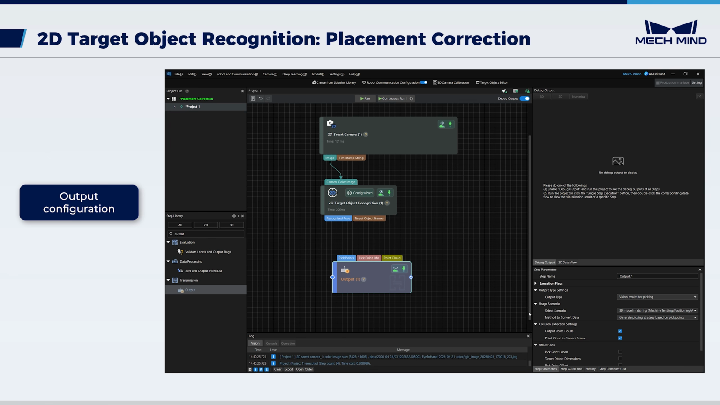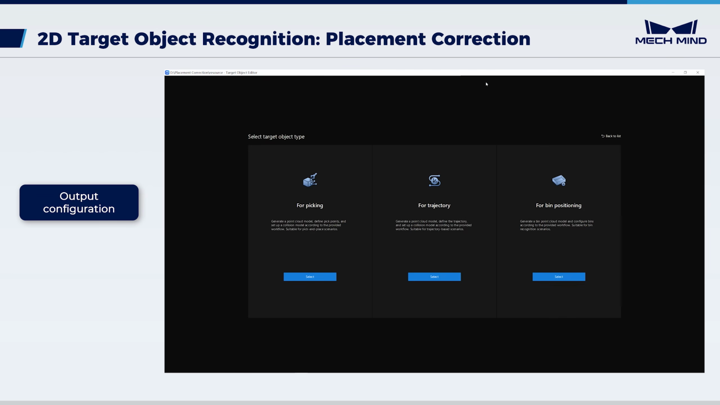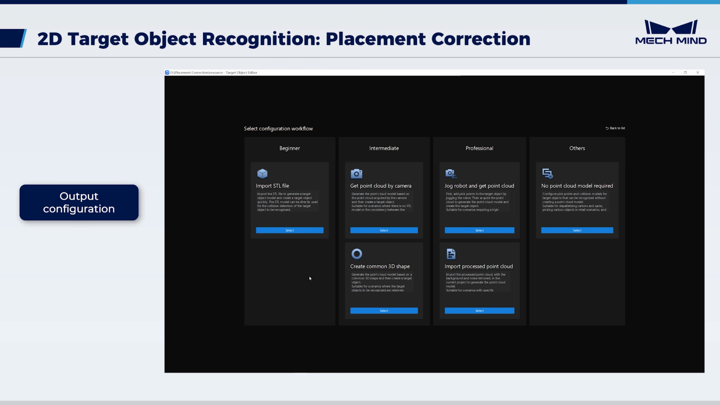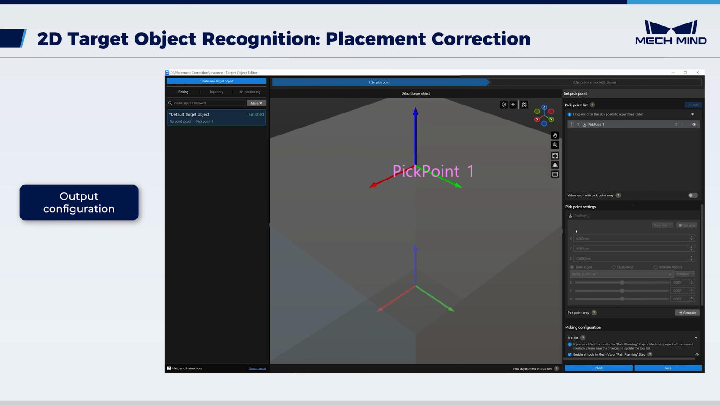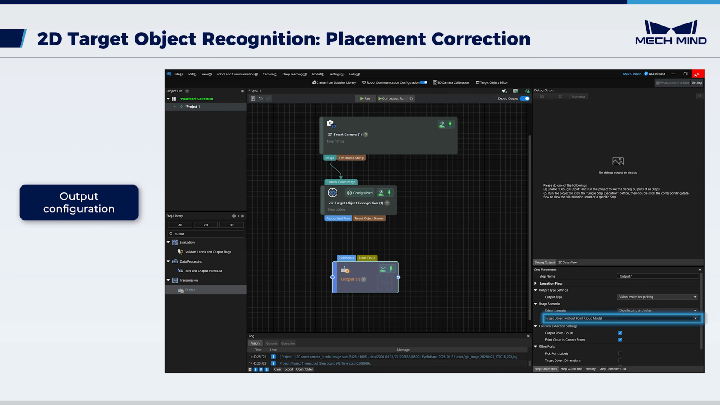In this scenario, the point cloud model matching is not needed to acquire pose. So, according to the instruction of Select Scenario, select Depalletizing and others. After scenario selection, set the target object. Open Target Object Editor, select For Picking. Select No Point Cloud Model Required in Select Configuration Workflow. After entering the interface, save directly without making any changes. Then, under Target Object Without Point Cloud Model, select the object you just saved.